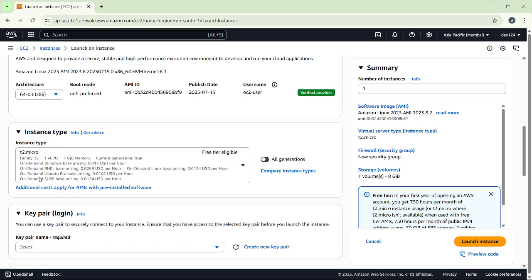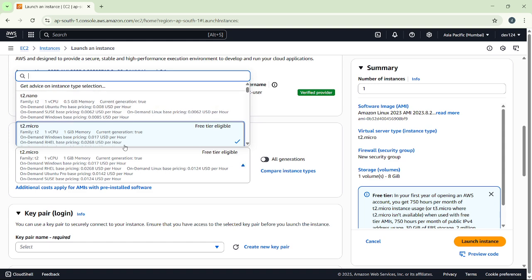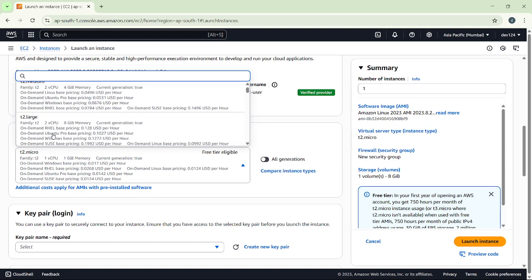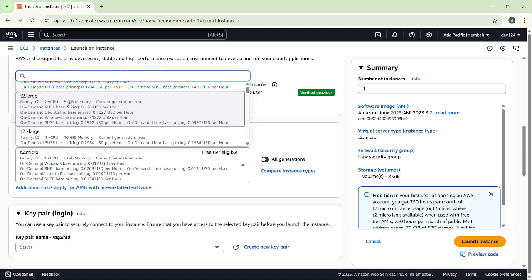Some AWS accounts show the T3 micro, and some AWS accounts have a T2 micro. So this one is free tier eligible. Whenever we click here, you can see the small, medium, nano, and large sizes. It's nothing but the memory.